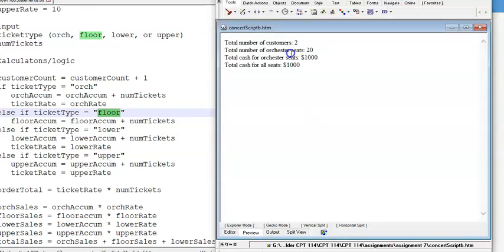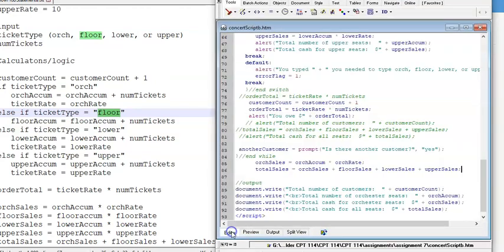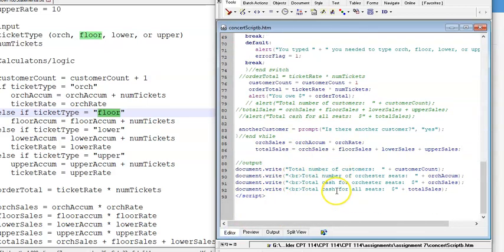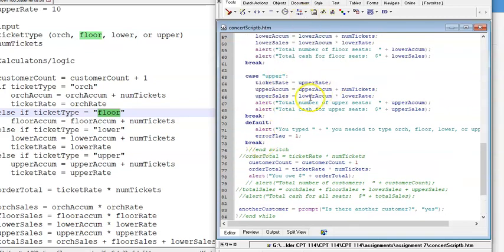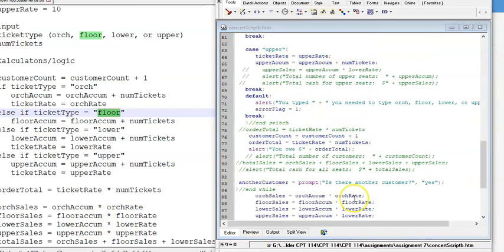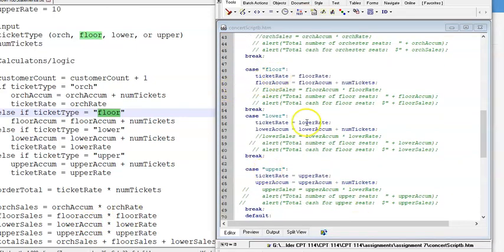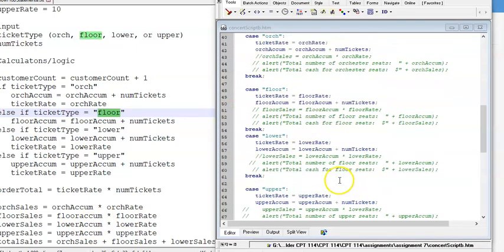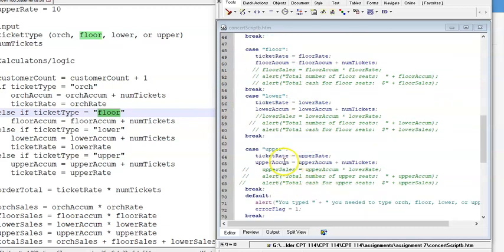Boom. And now it's working perfectly. All right, so we need to do the same thing, and I'm going to pause this while I fix the rest of these. So I'm just going to do the same thing I did and do it over again. Okay, so I have gone ahead and done what I did with orchestra. I'm now done with floor, lower, upper.